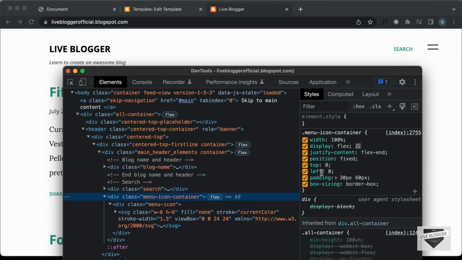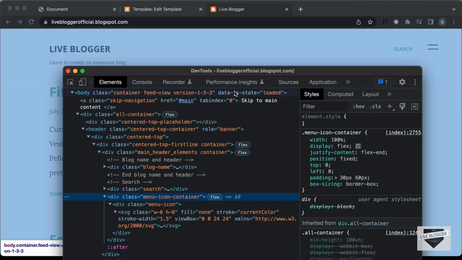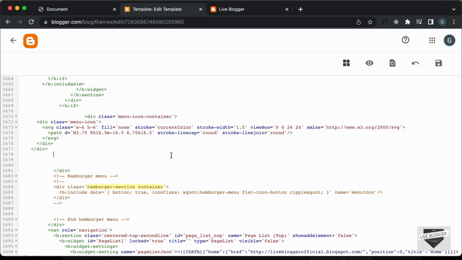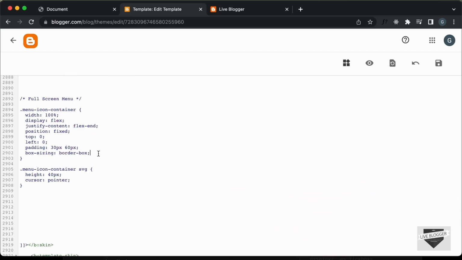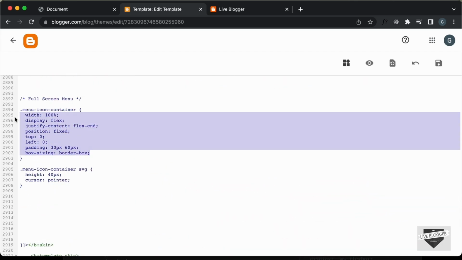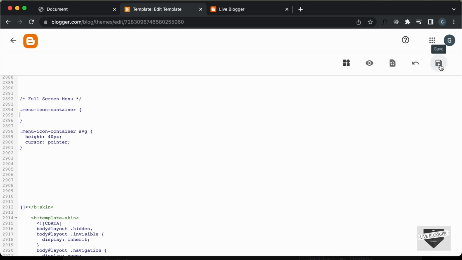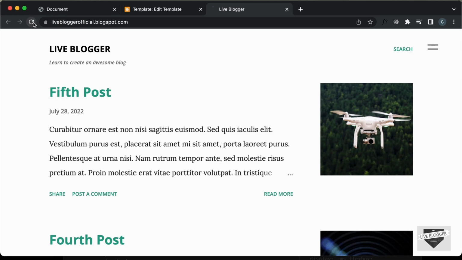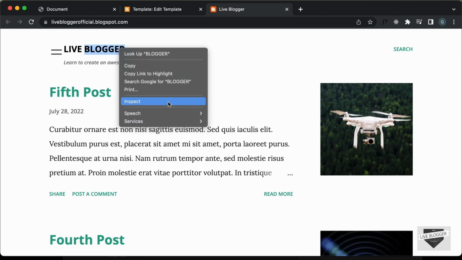Right now we need to remove this position fixed from here. In fact, we'll remove all these styles from here. So let's go back and let's go to the CSS, and we'll just remove all these styles from here, and let's click on save, and let's go back to our website and let's refresh this page. And now we can see that the menu icon container is before this heading. So let's right click and let's see what's the problem.